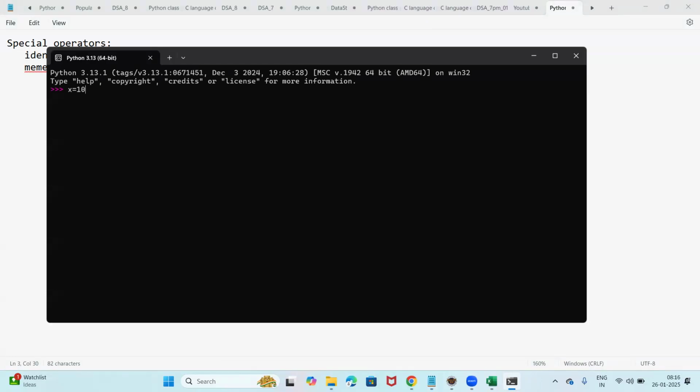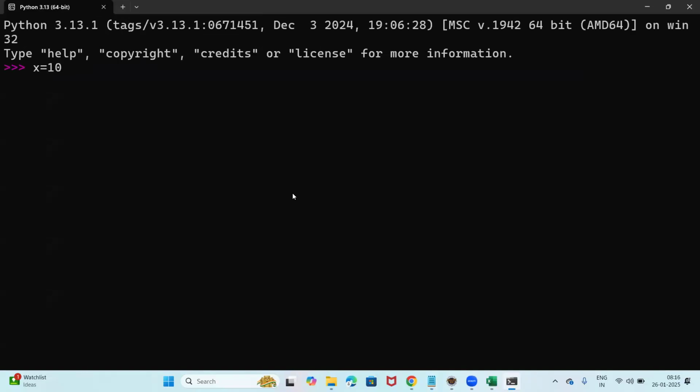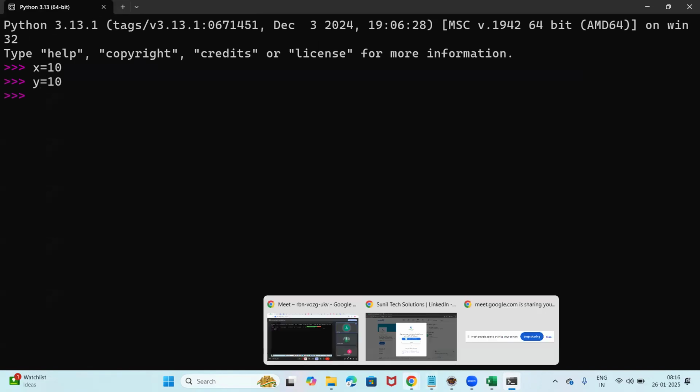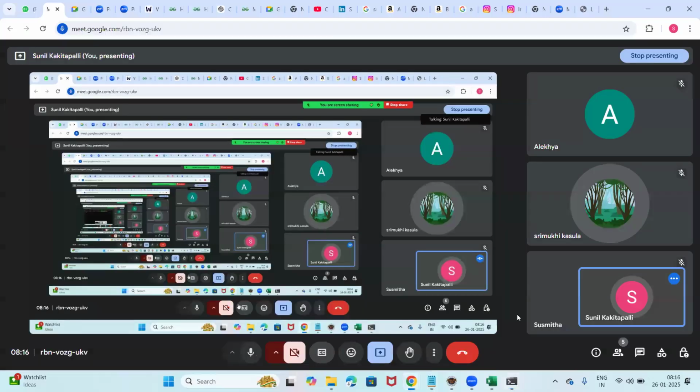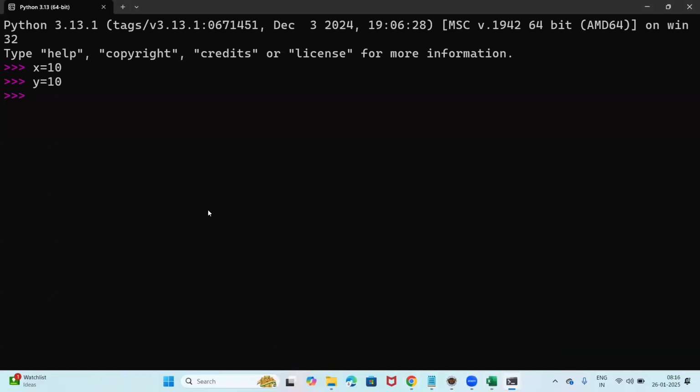Okay, see, x equal to 10. Guys, is my screen visible to everyone? Yeah, you can see my screen, right? Yeah, x is y. Okay, see, it will give you true because both x and y are pointing to the same location. That's why it's giving you true, right, guys?